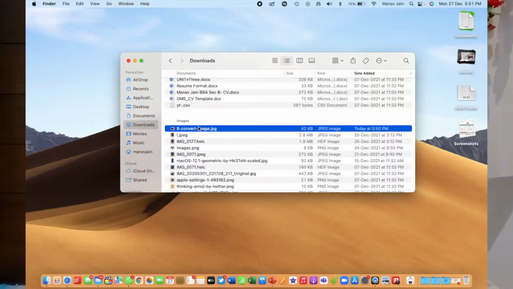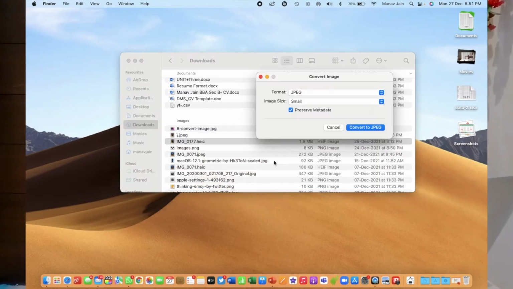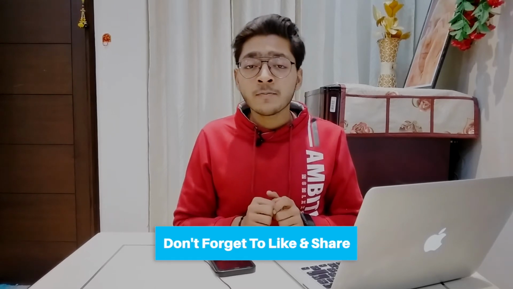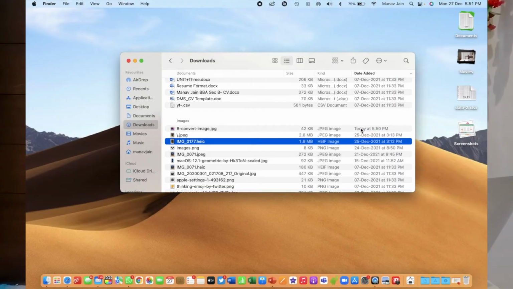After right clicking on your trackpad, you will see an option called Quick Actions. Click on Quick Actions, and from there you will see an option called Convert Image. When you click on Convert Image, you will see different options for which extension you want to convert to. Suppose my image is in HEIC format and I want to convert it into JPEG. You just select HEIC to JPEG, and when you click OK, your image will be converted from HEIC to JPEG format.